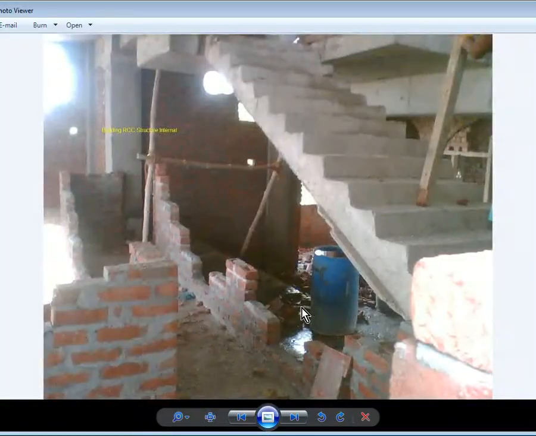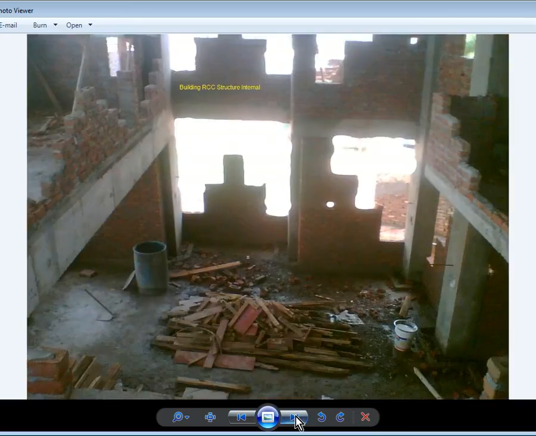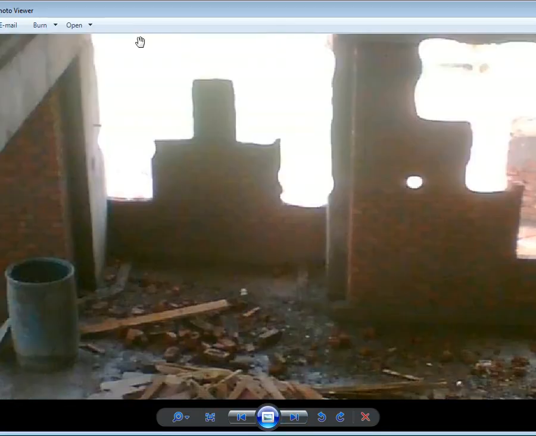this is the stair portion. We are starting from the basement, and this is from ground to first floor. There is one below, that is basement to ground, and this goes upstairs. And you can see that. This is the internal portion. Still, you see this windows portion. This is the portion for window.